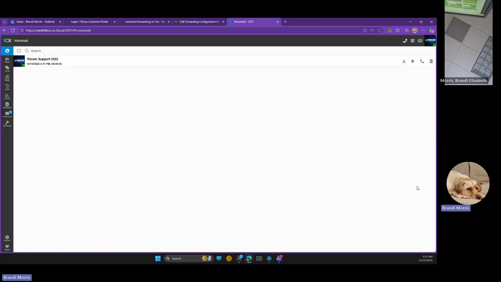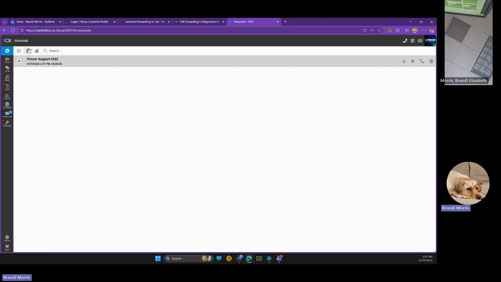To listen to your message, you hit this little play button. It can ring on your phone. You can call it back or delete it. And the nice thing about it is this option here in the top left-hand corner. So say you have 4 or 5 messages and you've reviewed them all, you could hit this little button right here and bulk delete them all in one fell swoop. Okay.